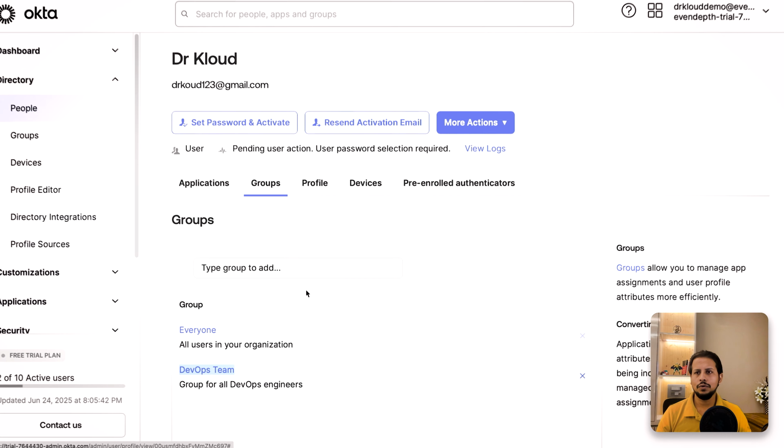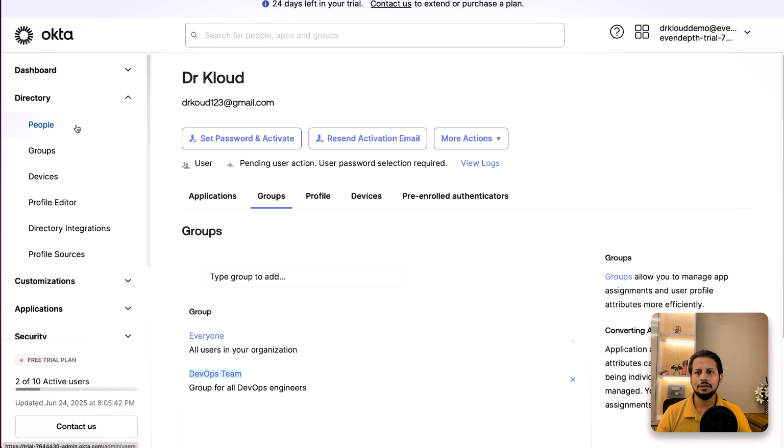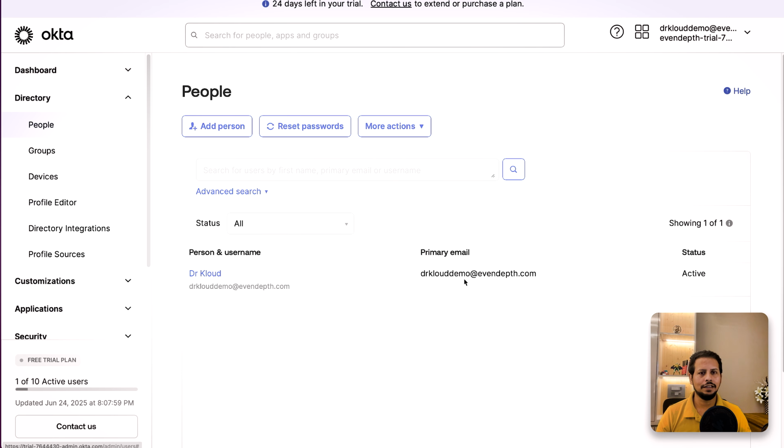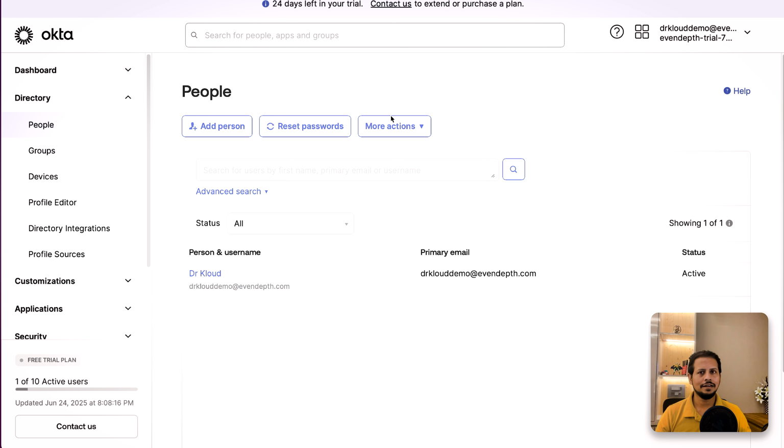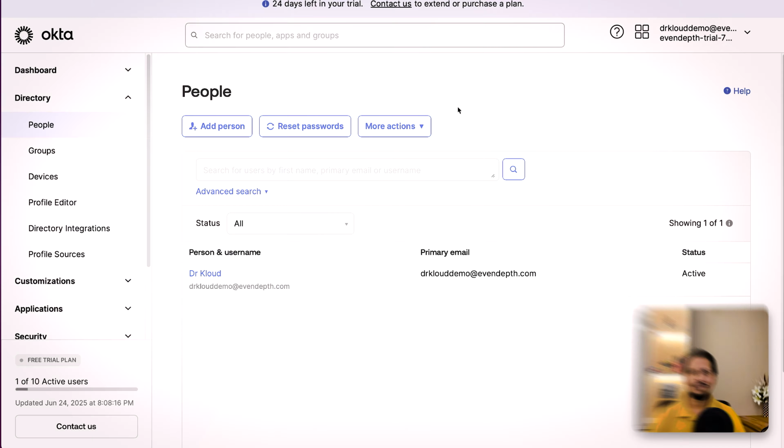Now we can head over to our Okta admin console. We just have to refresh the page, and the user is gone, and there is no DevOps team group available. As you can see, the user has been removed, the group has been removed, and the relationship as well. There are no more leftovers. For production, always manage your state safely. I recommend using AWS S3 or Terraform Cloud.